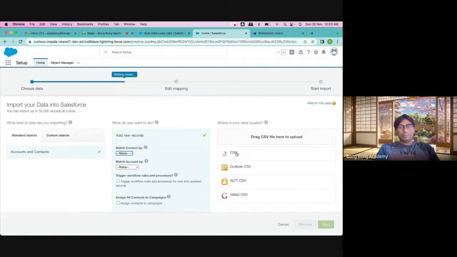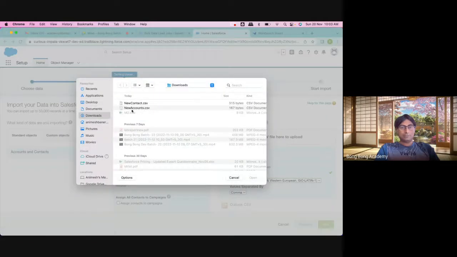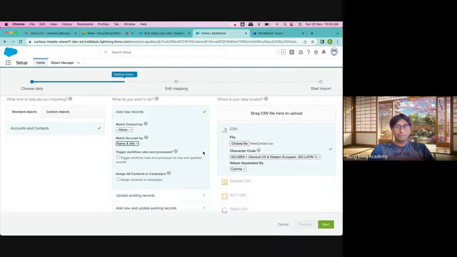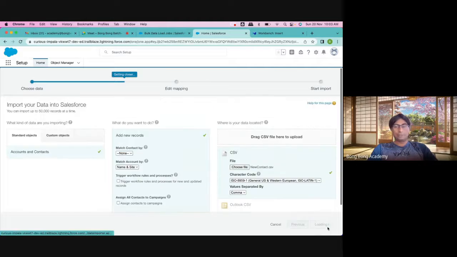So I will first select new contacts. You see, match contact by, because we are creating new contacts, there is no need to match anything. I will probably match with a name field. Now, this name matching is only available in import wizard. It is not available in workbench. So every tool has its unique features. So here I'm able to associate without even going to fetch the ID values. So I don't need to do that.